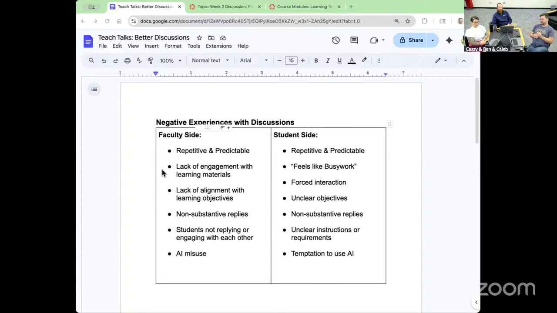Non-substantive replies. Discussion replies can just be the worst, right? Talk about repetitive and predictable. If every single reply from every single student is just saying, oh, I like how you said that, I agree, that's very boring to read. It's very boring and frustrating to grade. But it's also very boring and frustrating for the students. They know that they're doing that, and they know that their peers are doing that. It feels like busy work to them.